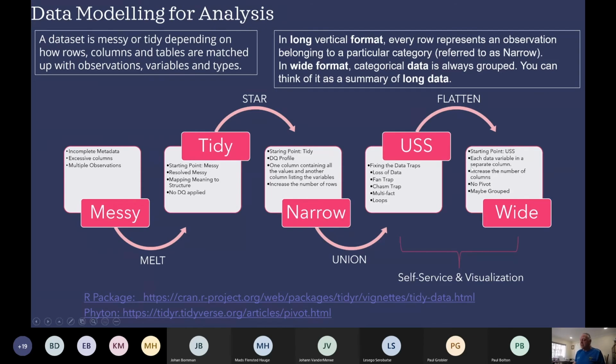Then a wide data set, and I'll show you an example of that, is where you'll find that some of the times the data scientists cannot use the narrow and the USS format, right?